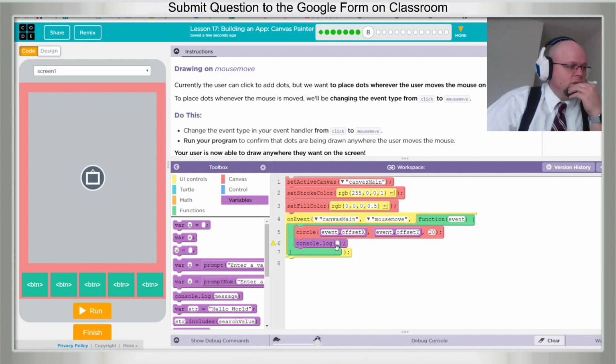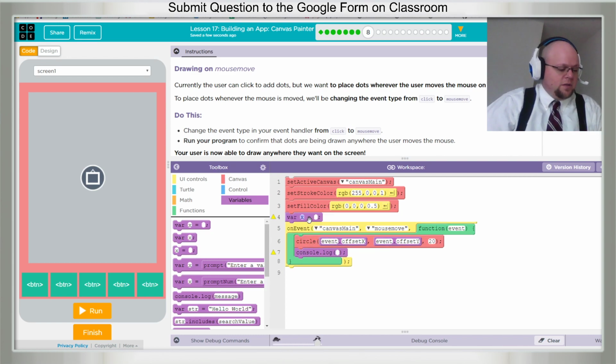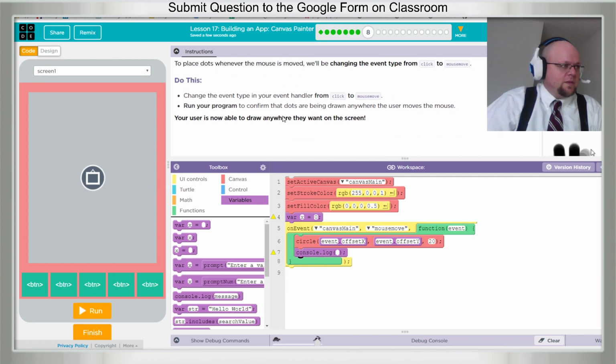How can we do this? On mouse move, let's create a variable. Here, variable x is 0. Console log. This is unnecessary. We'll worry about that later. We don't have to worry about how many circles it's actually drawing. Run the program, dots, mouse moves. Good, we did that.